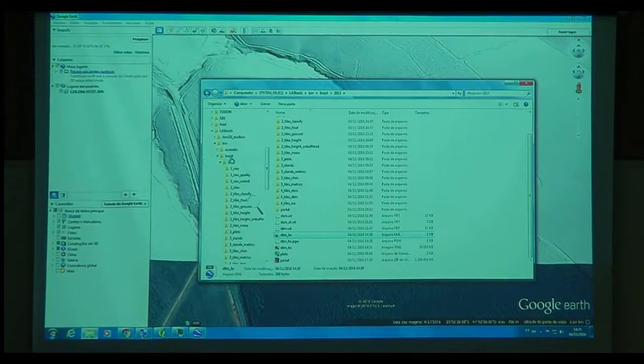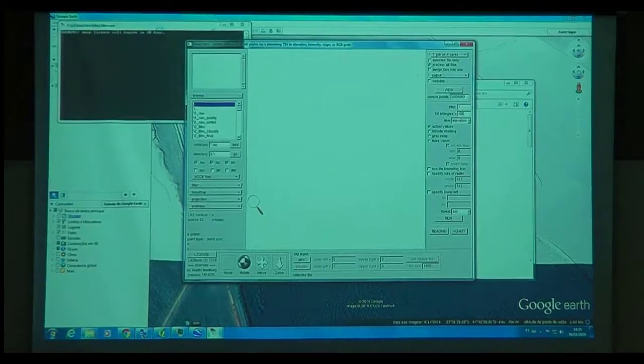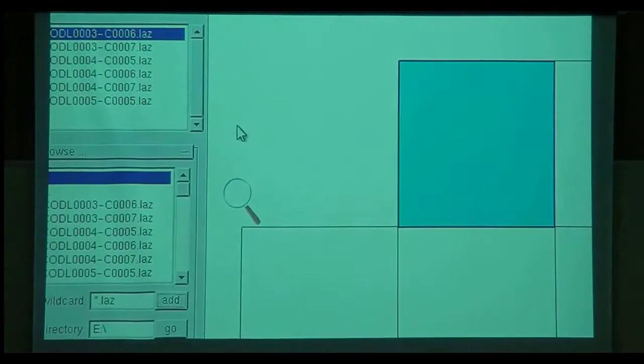Same thing, blast2dem. I browse to Brazil, and now I load the raw data, the very, very raw data, the one we started with. Raw. And I'm loading all those. And I do the same thing again. I filter the ground returns.